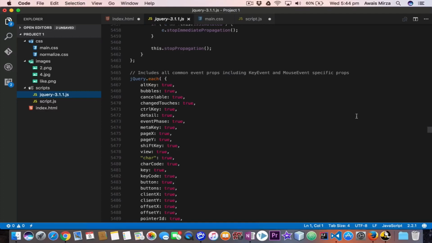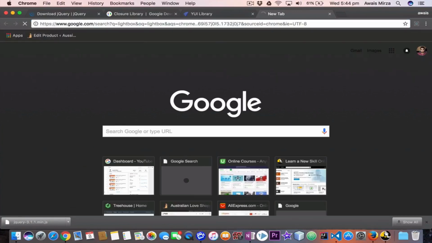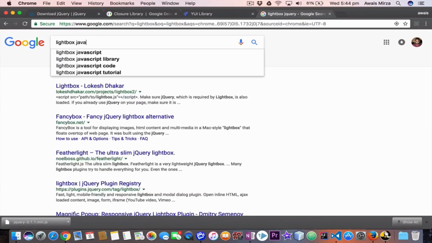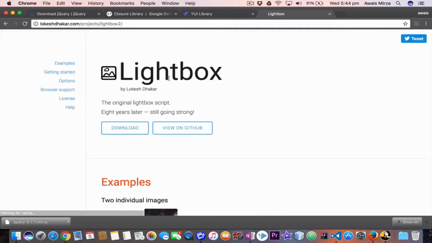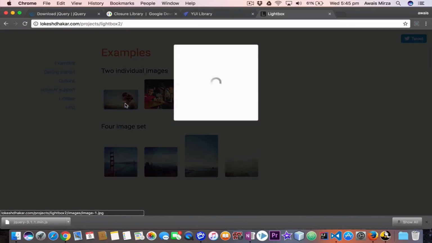On the other hand, some JavaScript libraries are specialized rather than general purpose, like Lightbox, a simple JavaScript library for popping up images on your web pages. We'll go and search for that. I'll show you this Lightbox. I'll just search for Lightbox JavaScript, and that's the library. It is used to pop up the image, such as when I click on this image.